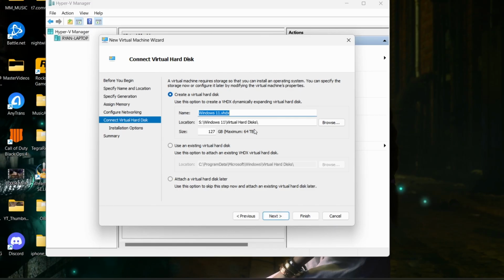Now we want to go down here to where it says Size, and we want to switch this to 250 for 250 gigabytes. The reason I recommend this is because we've got to have enough storage to download Black Ops 3, all of the tools that we need to use to hack Black Ops 3, and then also enough space to have our virtual machine run properly. So set that to 250 gigabytes.